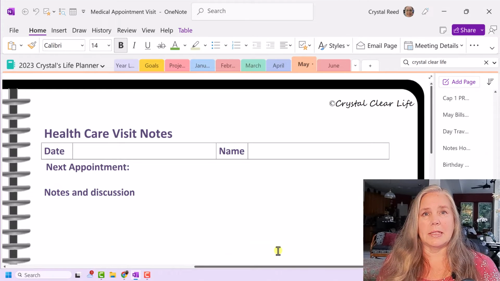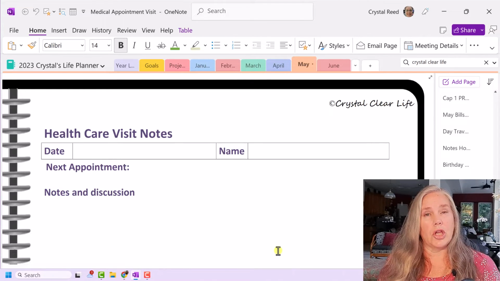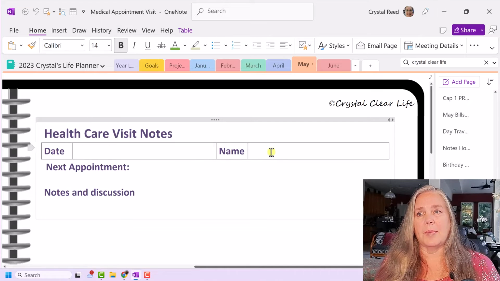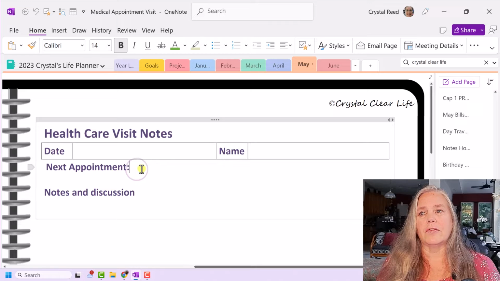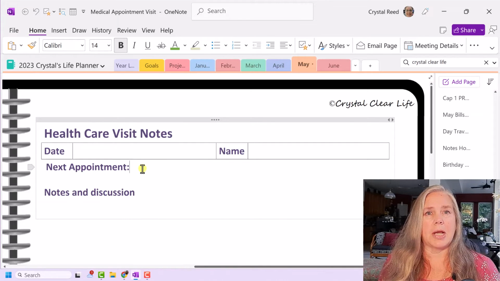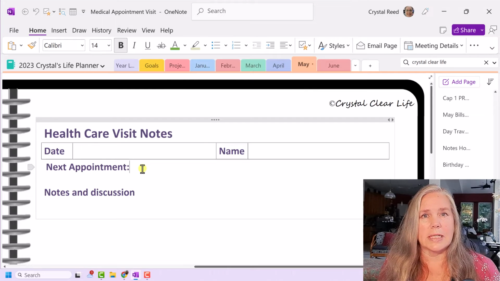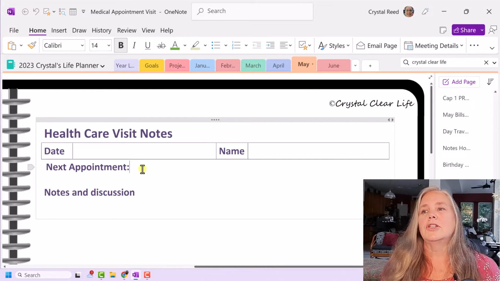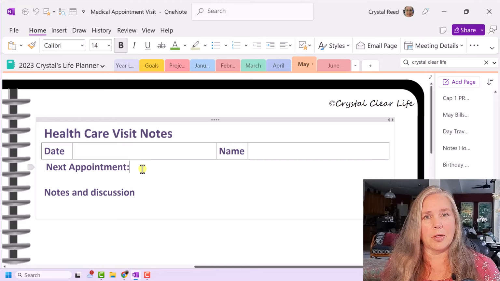I really wanted to leave a place for notes. So again, I put the date and the name of the person here, and then I left a space here for what the next appointment might be. So the doctor may say, I want to check back on you in 2 weeks or 6 months or something like that. So you can go ahead and schedule that appointment when you're in the office.